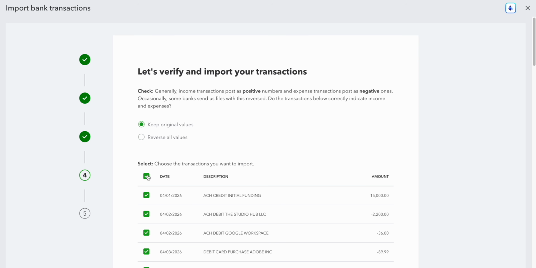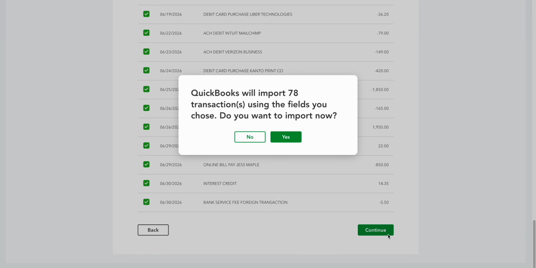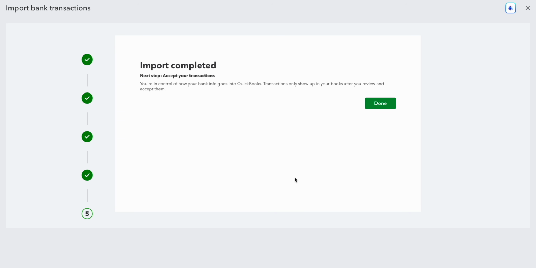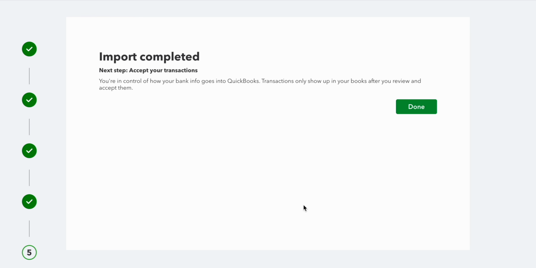I'll select all 78 transactions and continue. QuickBooks confirms the number of transactions and the fields we've chosen. Everything looks correct, so I'll click yes. And the transaction is complete. But this message is important. Transactions only show up in your books after you review and accept them.